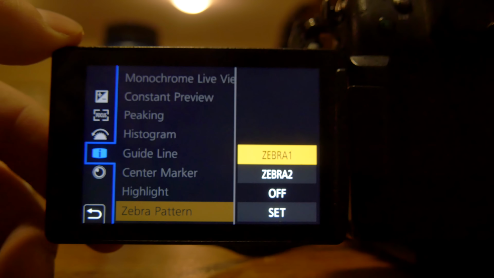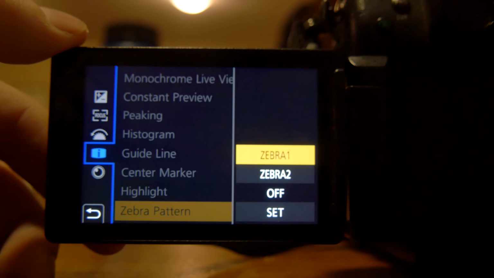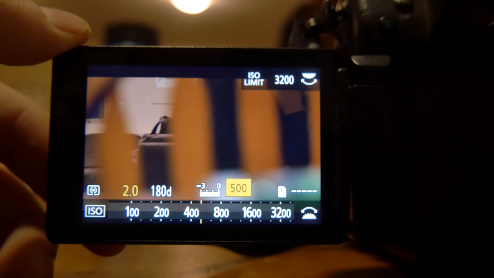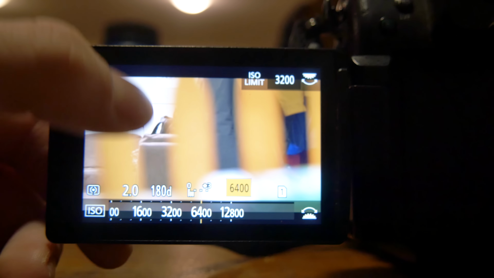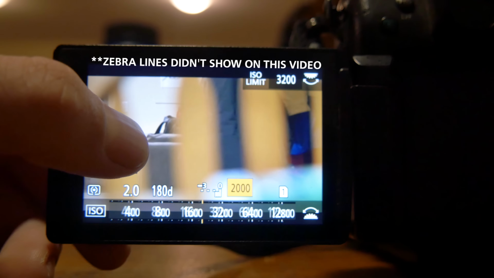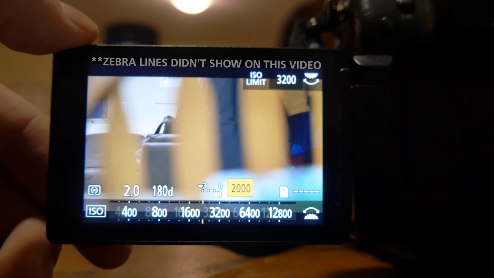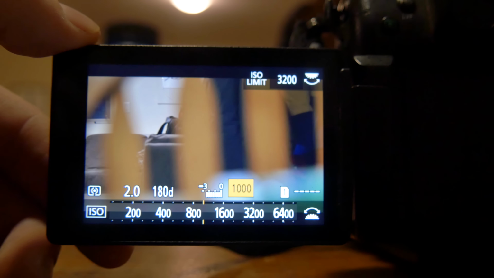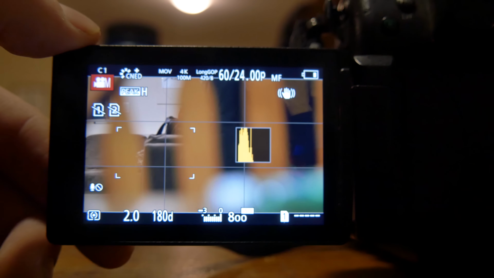Zebra pattern, zebra 1, which basically, if you don't know what a zebra is, it's when things get overexposed. Let's see if I can do it in this dark room. See these lines right here? I know that's overexposed above 95%, so I have to be very careful. And it makes me ensure that my images are always exposed properly. It's been a huge help for me. Highly recommend using zebra stripes.